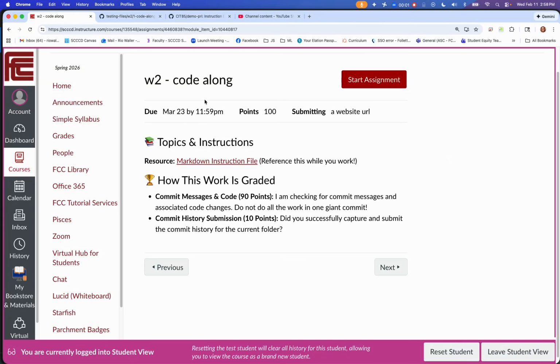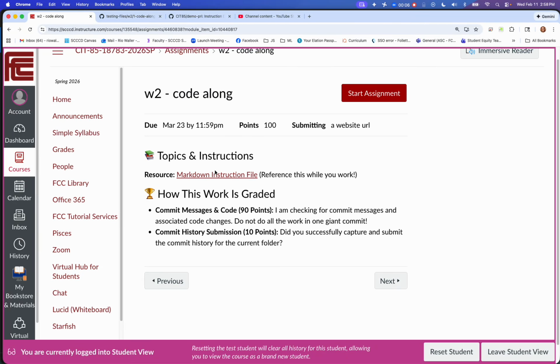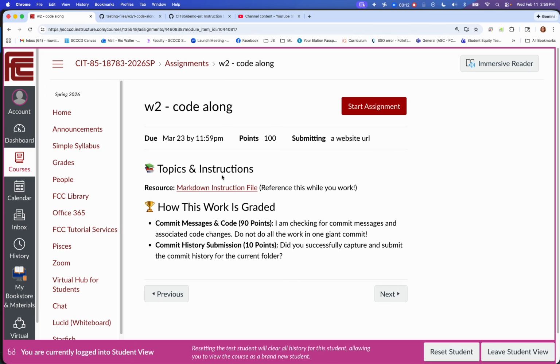Alrighty, so now that you've done attendance, it is time to work on your week 2 code along. So I have the instruction file here, but I just want to say this at the beginning. Unlike what you did in attendance, but more like what you did in the week 1 code along, you're actually going to code and then you're going to submit your commit history at the end. Again, this is a little different because you did the work in attendance, but you didn't need to submit a URL, but you will for this one.